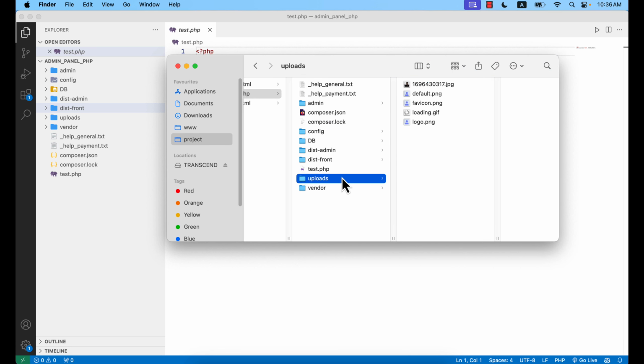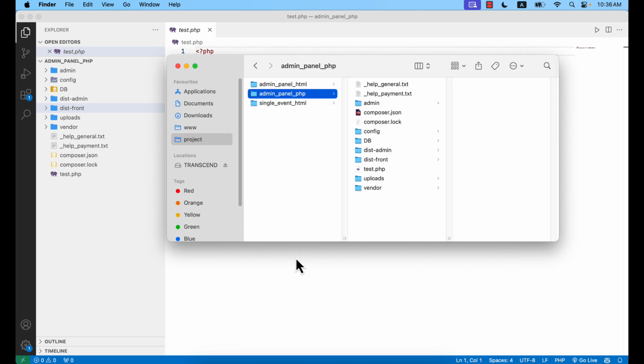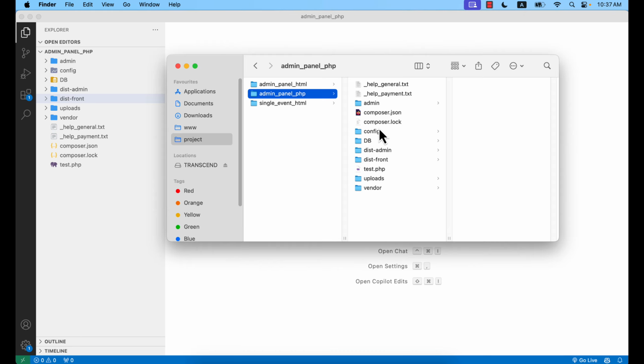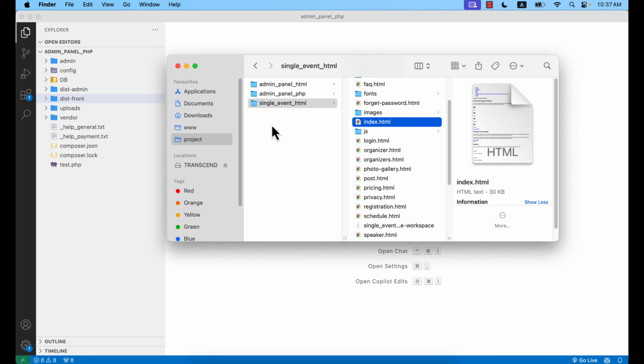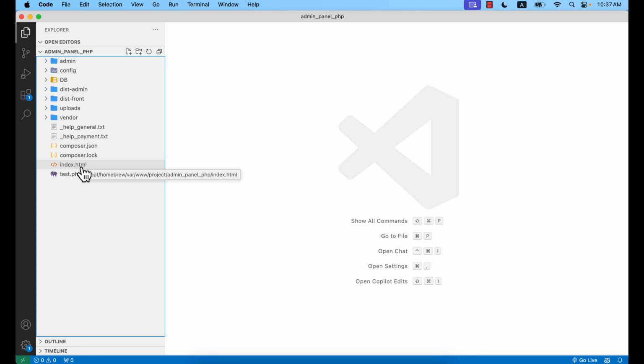But here you see favicon already exists. Yes, I will replace it. Logo already exists. I will also replace it. Okay, fine. Now my task is to do another thing. I am going to copy the index.html file. I will need index first, then I will work with the others. So I copy index.html and paste it into the admin panel PHP root. You see it comes here, but it will not be HTML. I am going to rename this to index.php.